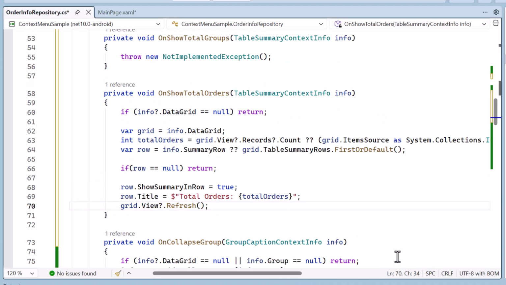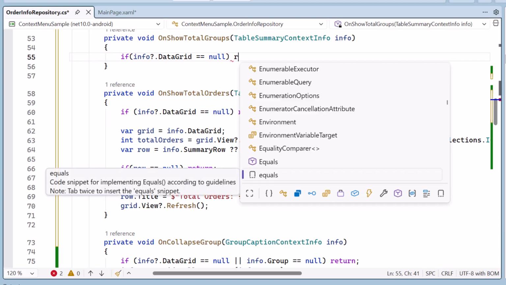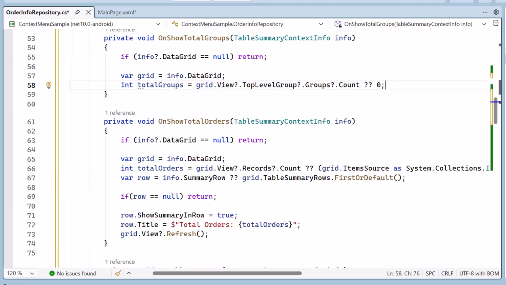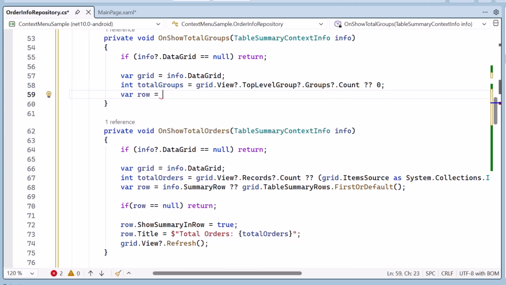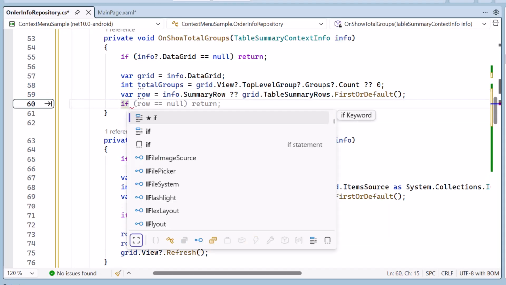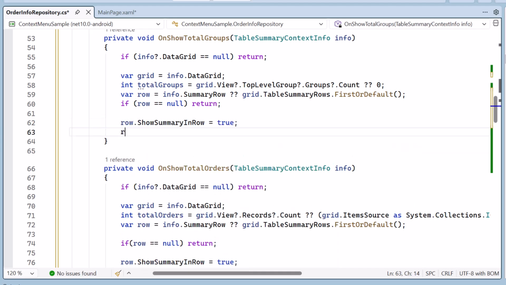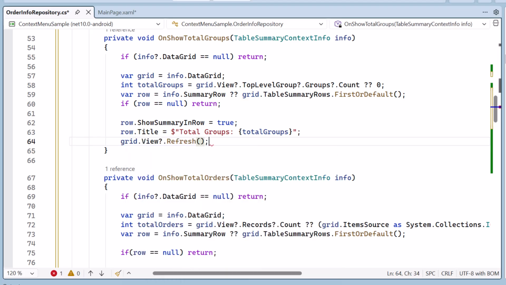In the onShowTotalGroups method, I verify that the data grid is present. Otherwise, it exits. Then, I store the grid instance and compute the number of groups currently in the view. I select the summary row from the context, or the first available one in the grid. If none exists, exit. Finally, I display the summary inline, update the title with the computed number of groups, and refresh the view to show the changes.